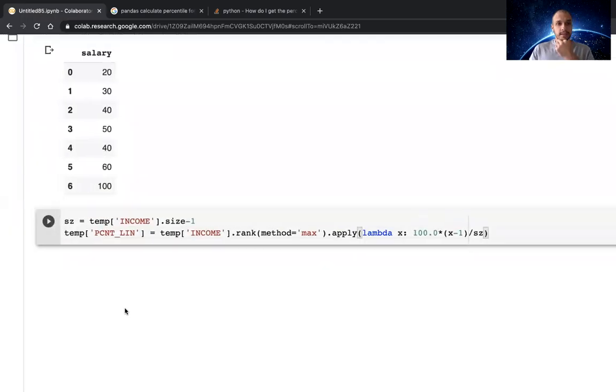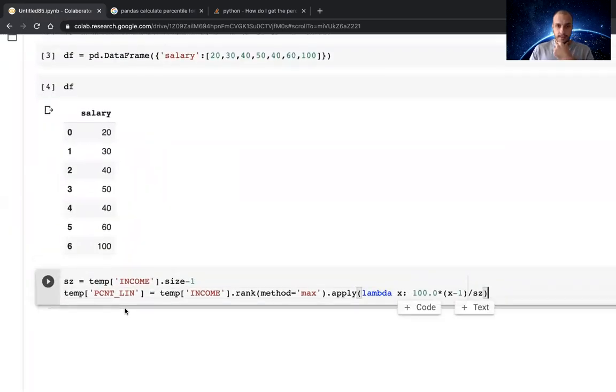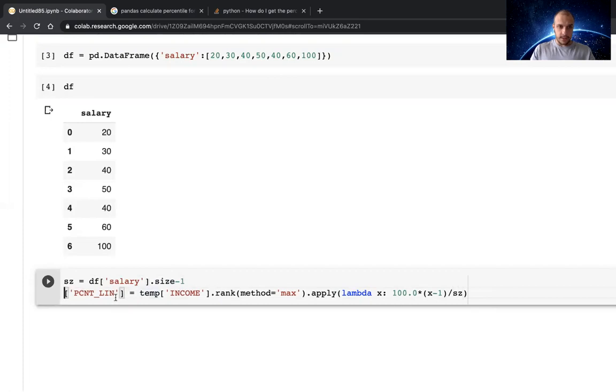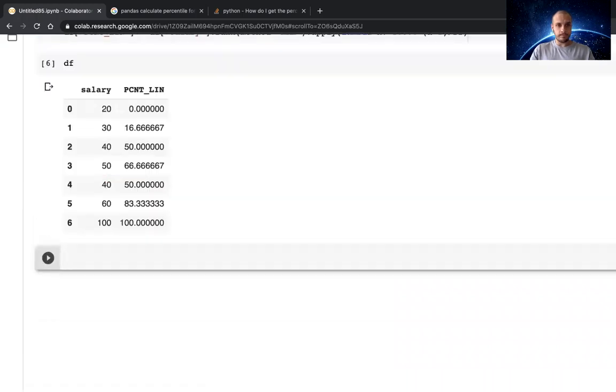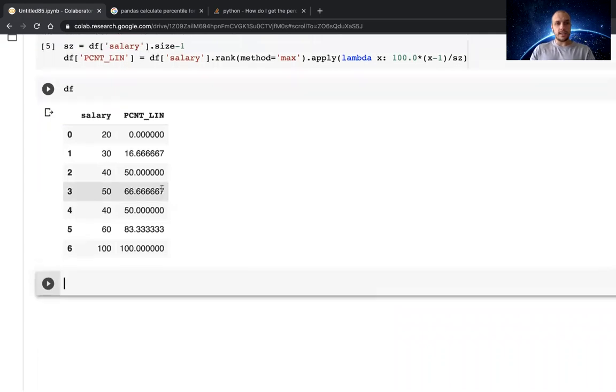It's written in not a very pandas way. You see, size. I never use this function, but anyway. So here I change the df income to salary. I will have this one, PCNT lin, as is. Here is the df, and here is the salary. Bam. And now we got something in return.